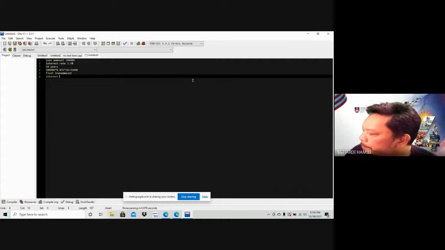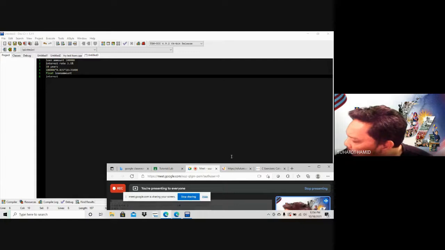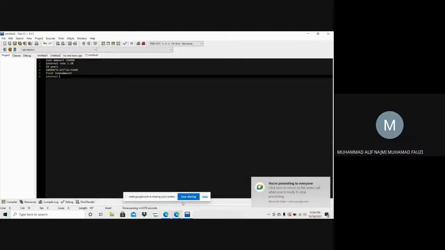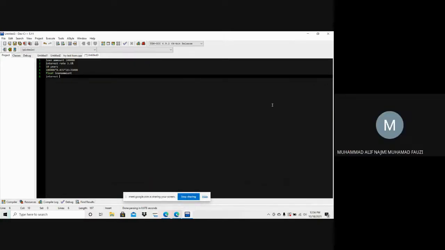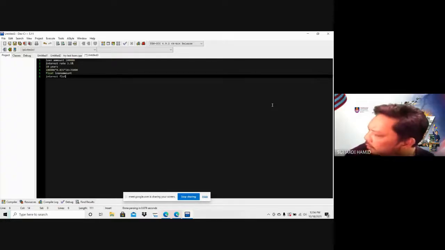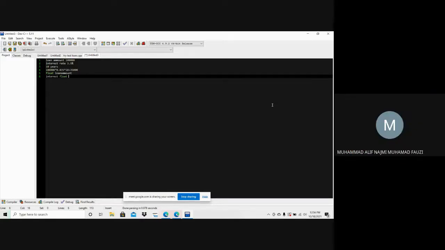Apa data type dia? Pergi kat depan balik. Apa data type dia? 0.035. Float ke? Ya, float jugalah, sebab dia ada nombor titik perpuluhan. Betul? Betul. 10, apa dia 10 tu?